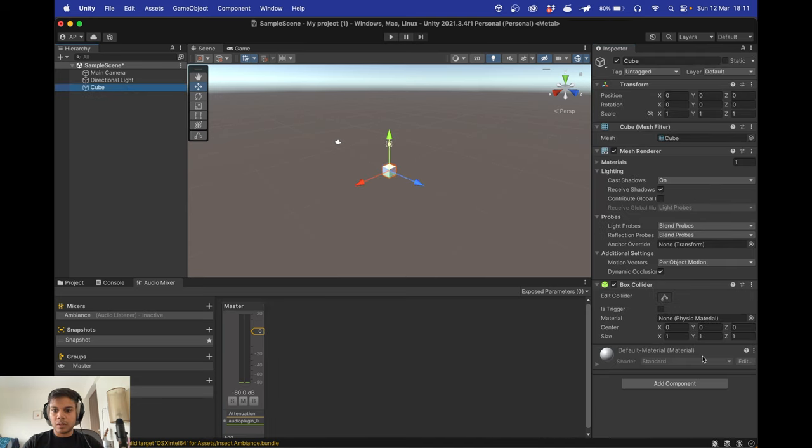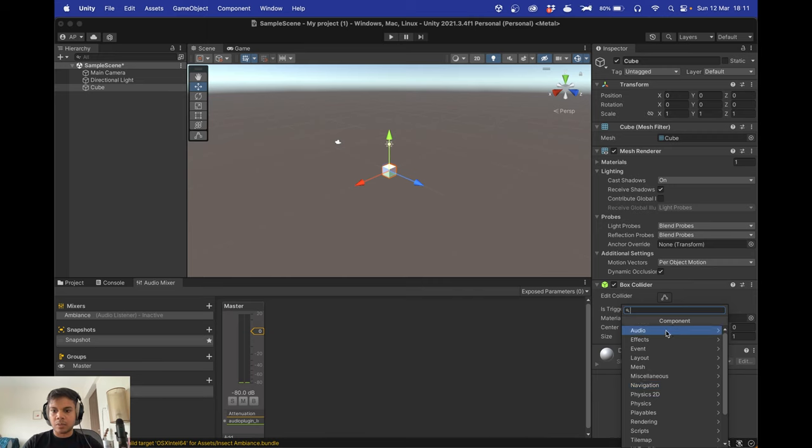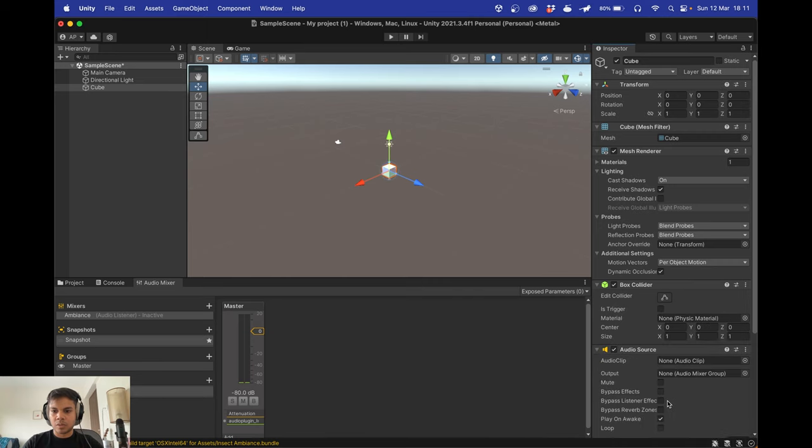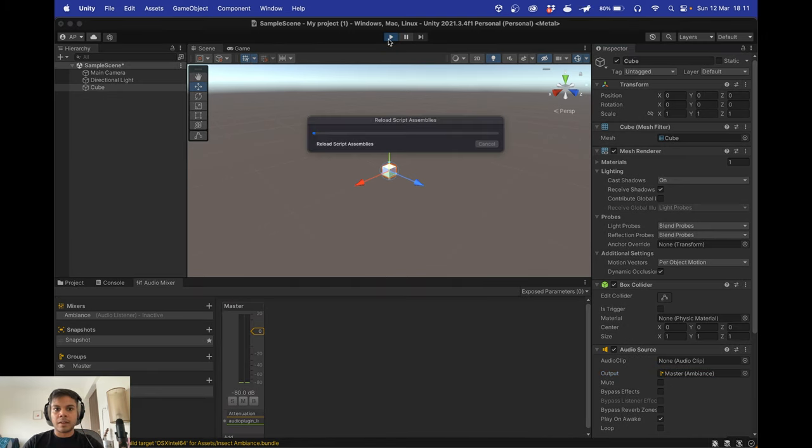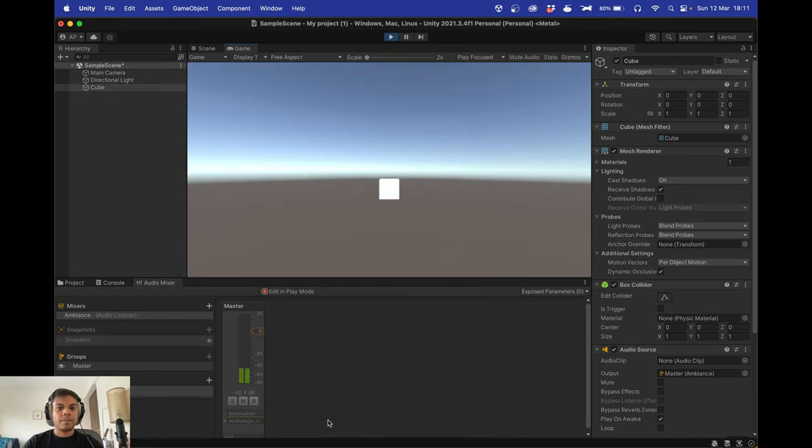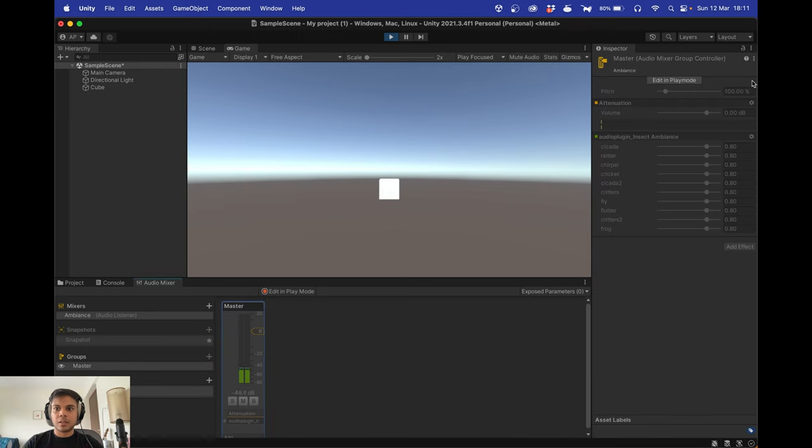So under cube, I'm going to say add component, audio source. And I'm going to make sure the output is going to my ambience master. Click on that. Play on awake. Yep, that should be good. Now, when I hit play, hopefully, yep, there you go. Everything is working, and I can go and edit in play mode. I can control the levels of different things.